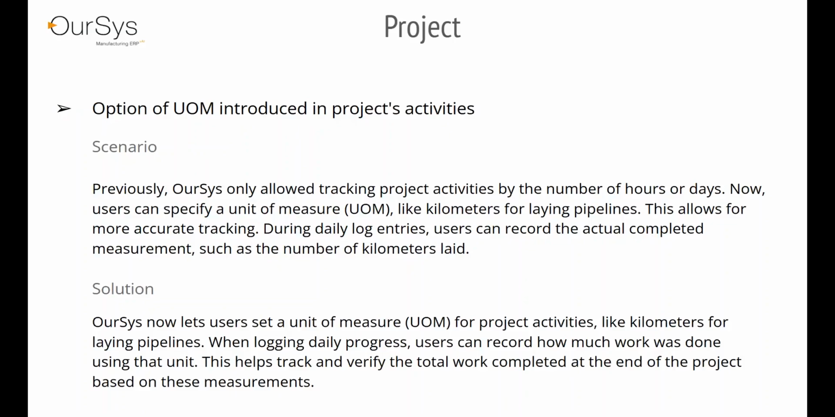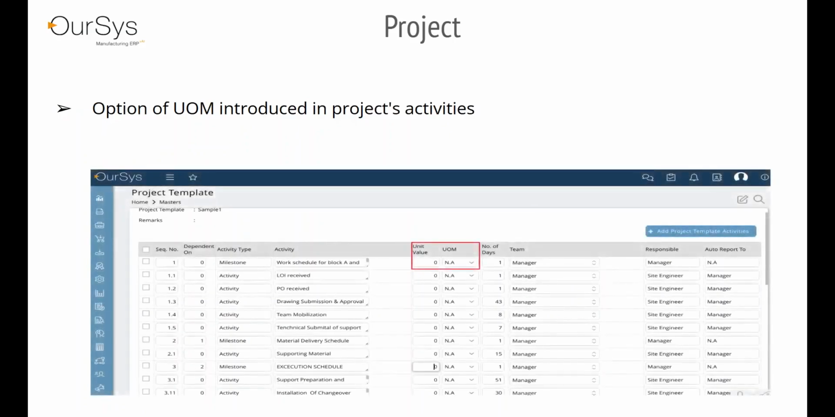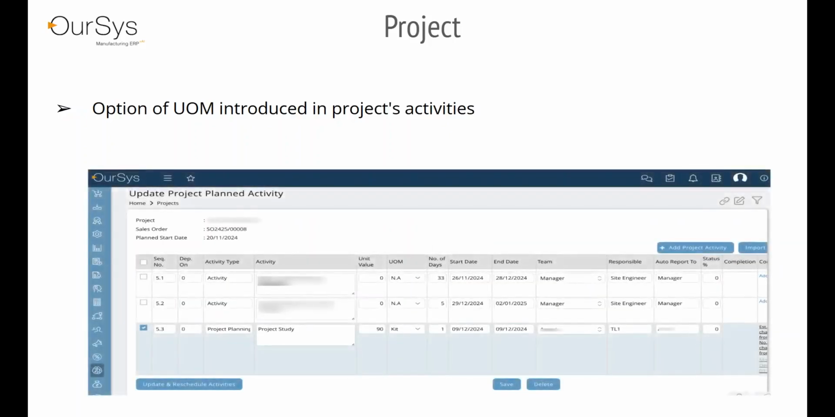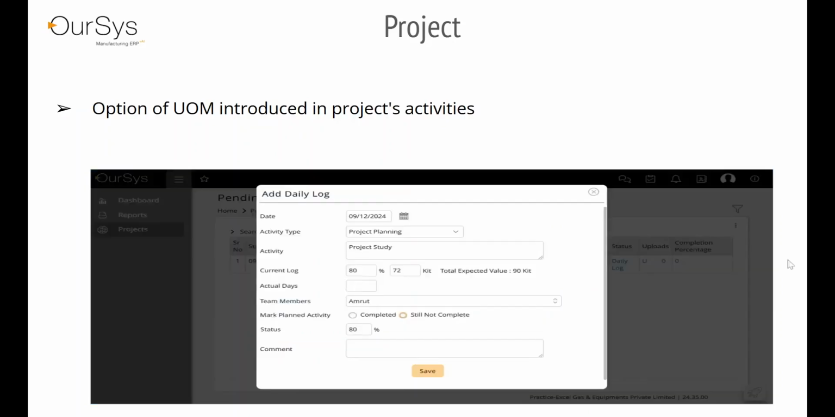So in the project template, here we have introduced a provision where you can update the unit of measurement, and while making a project plan you can update the unit of measurement as well. And while updating your daily log, you can update your current log based on that unit of measurement, either by kilometer, etc.